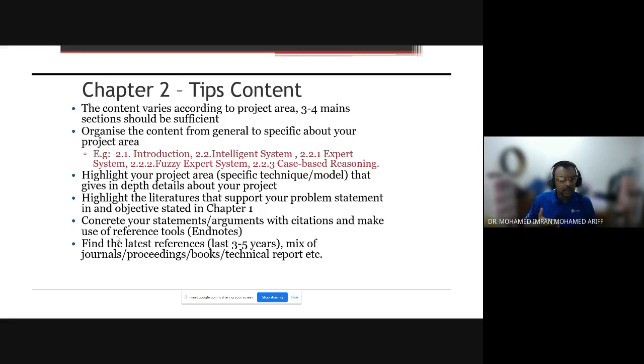Okay, highlight your area. What is your area? Mobile technology. Okay, development, prototyping. Okay, mobile development, exercising. This is your model. This is where you are going to explain. Highlight the literature that can support the problem in chapter 1. Why is it a problem? Oh, rupanya ada orang pernah cakap application ni tak bagus, sebab apa? So provide literature. Concrete your statement and argument with citation. Kalau dia pakai Mendeley, pakailah Mendeley. Okay. Find the latest references, last 3-5 years.